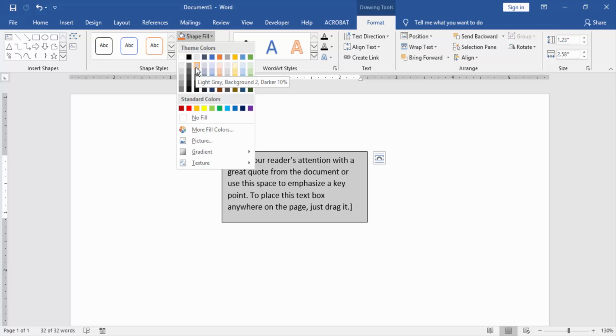Now we see these are light gray, this light gray, dark gray. We select any gray color.